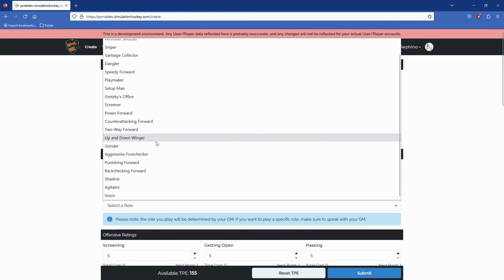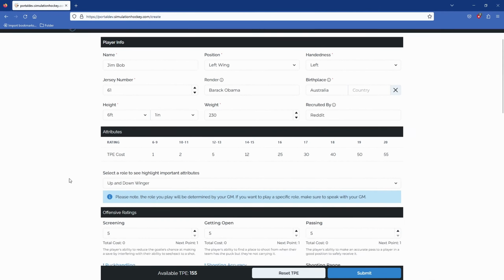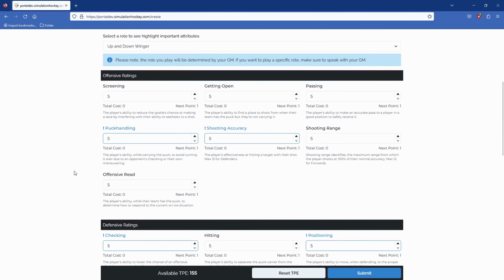So I'm going to take a look, and for my winger, I think I'm going to make it an up and down winger, focusing a little bit more on defensive attributes. And so now that you've chosen your role, you can see suggested important attributes highlighted. You should consider making these higher than other stats, but that is not to say that every other stat is useless. If you have any questions about choosing your attributes, again, please reach out and ask a rookie mentor.